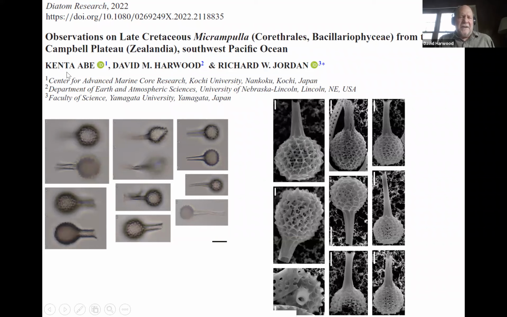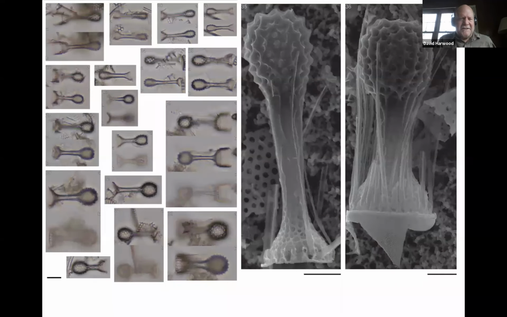And Kenza has been working really well. He's quite a skilled SEM tech and just chasing these things down. And that is now resolved by finding that attached to the valve of this diatom are a series of rings of spines. So this genus Micrampula is related to the marine diatom Corythron, with these series of spines that lock into these slots, right? And then they expand outward.